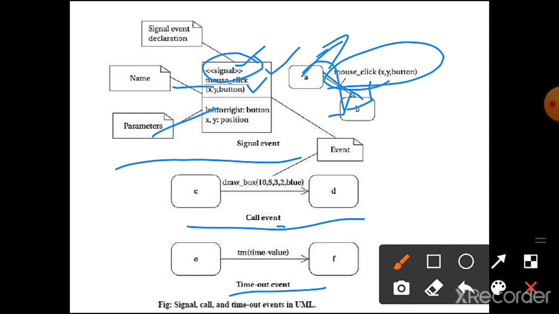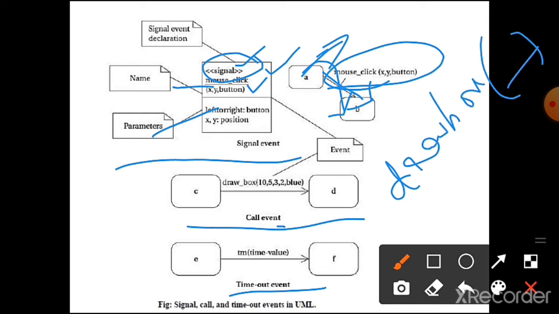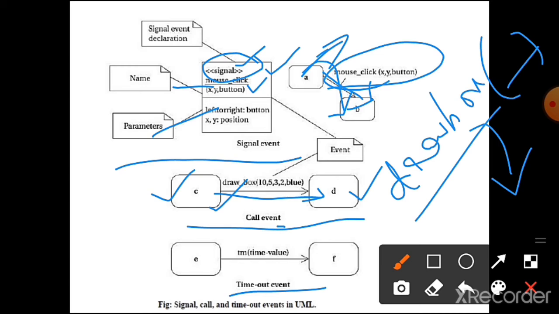For example, a draw box is a procedure function containing parameters. When we call this procedure, the program control will be transferred from the main program to that procedure. Same as here, there are two states, C and D. When we see a call event, draw box and its value parameters, then it changes state from C to D. That is a call event.